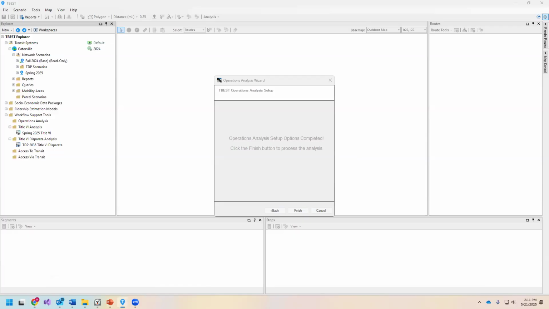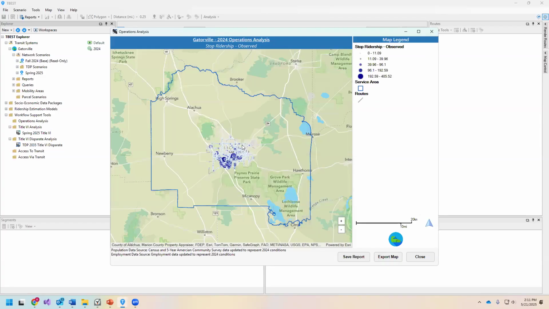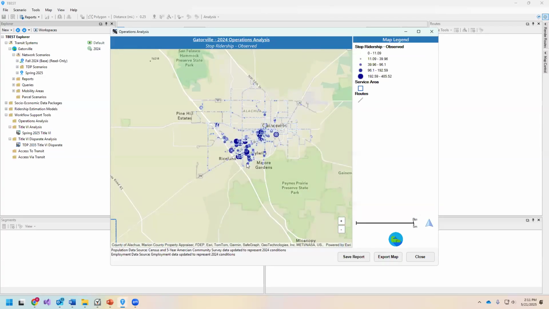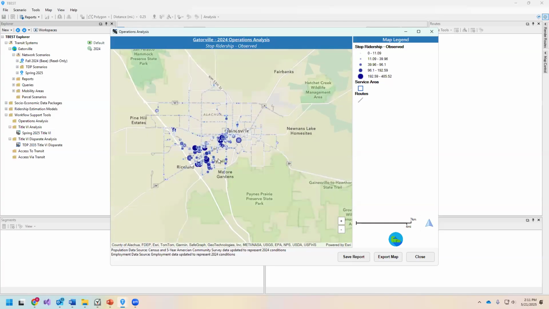Okay. When we are complete, we have our console again with maps and charts and reports. So we can just start with a stop ridership report for observed. So this would be our APC stop level data. So very similar to the interactive map that we had produced before, but this is in a different format and formatted for outside reporting.